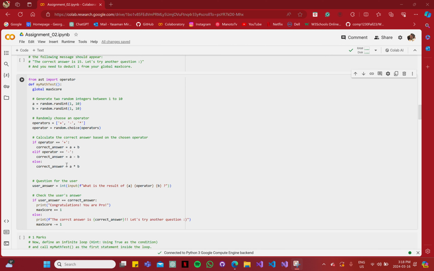In this part I have my function. So I have the myMathTest function. I call the global variable max score. In this part, the program is going to generate two variables, a and b, randomly from 1 to 10. And then I have an operators list here that includes plus, minus, and multiply. And then I have an operator variable that randomly chooses one of these operators.